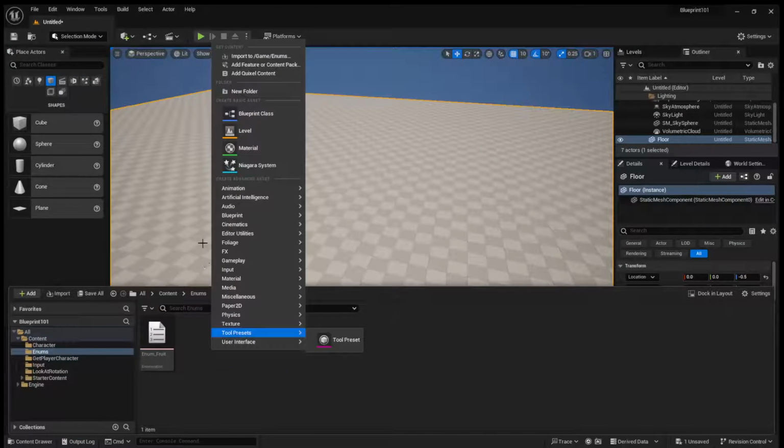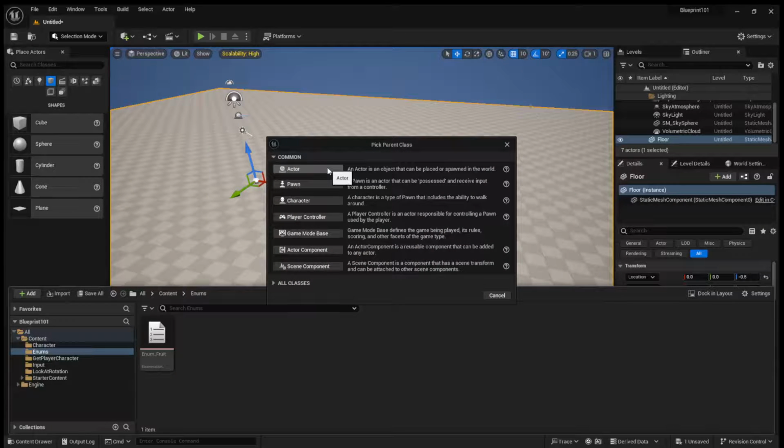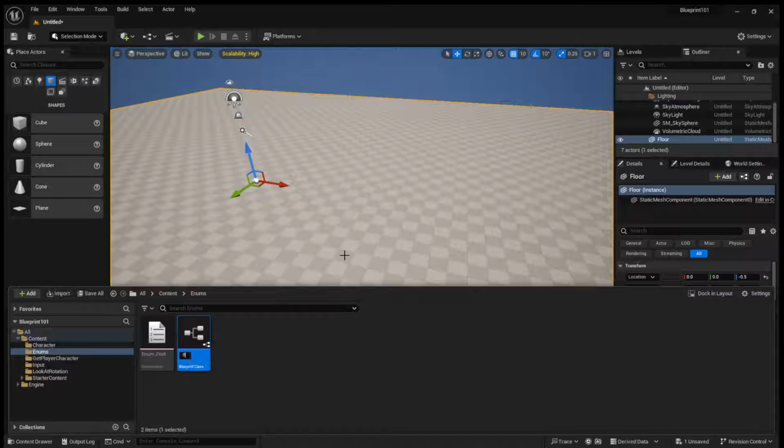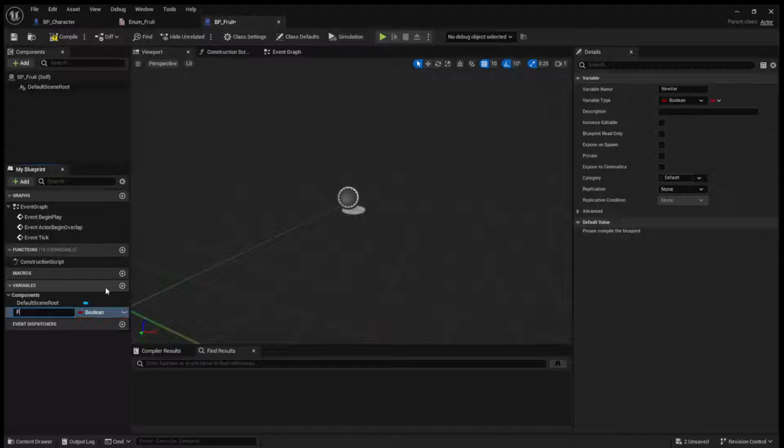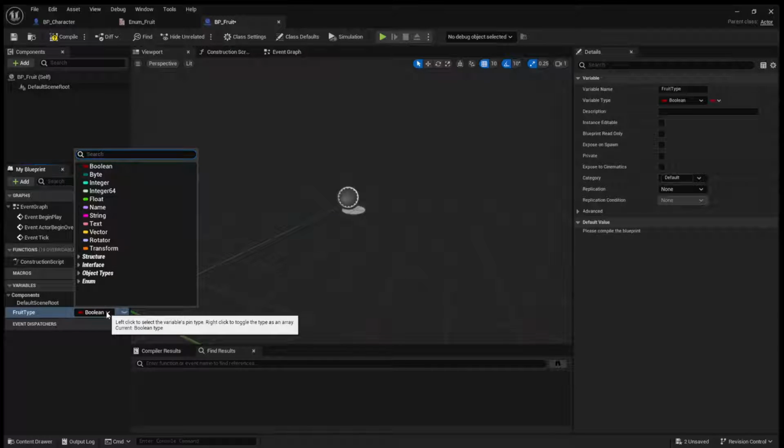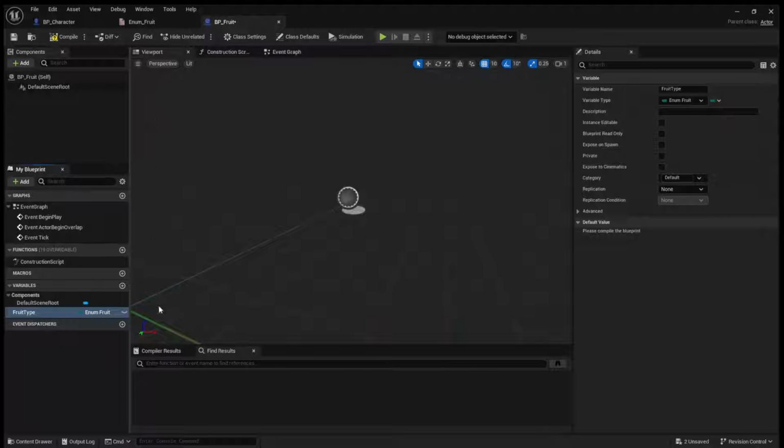I will create a blueprint. I'll create an actor, and I'll just call this BP_Fruit. Now, I'm only going to use one here as an example. But what we can do is create a variable, and I'll call this FruitType. And then you can change this from a Boolean to an Enum_Fruit. And I'll also set this to instance editable just because I will be using that as a demonstration.